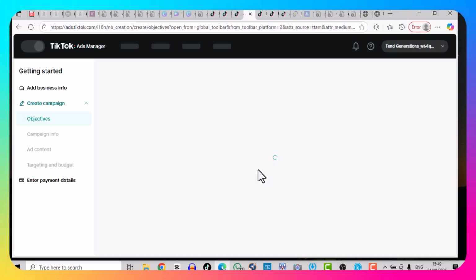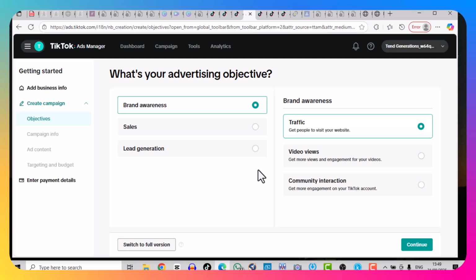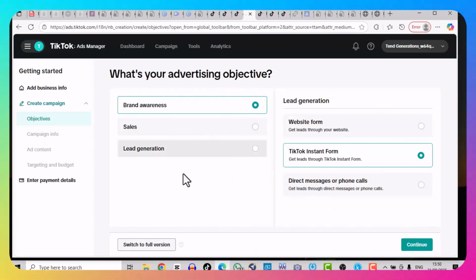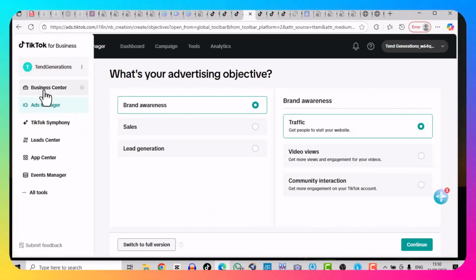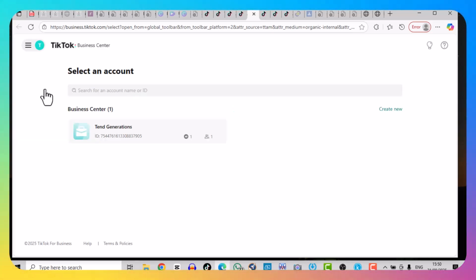Okay, so this is the business center that we are creating. All right, so we have created the business center. Now you see that it brought us back to where we can run ads, right? Now let's click on business center again and see what it shows us this time around. Let's just see. Now you see it is now showing us this. Okay, so let's click on it.